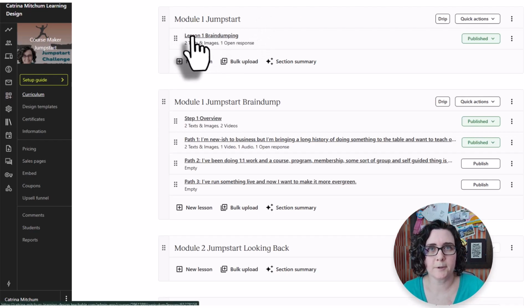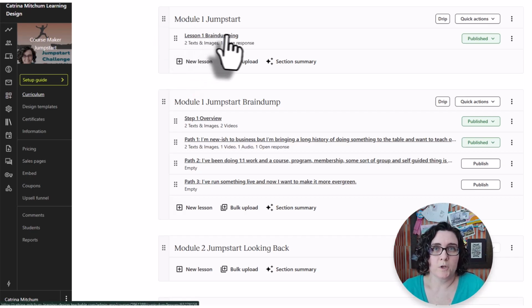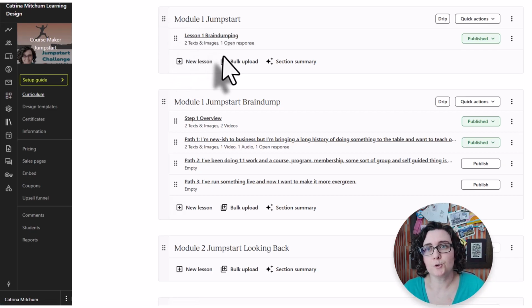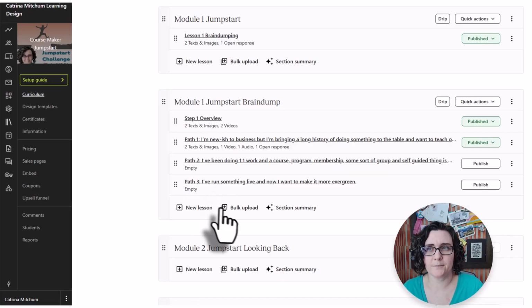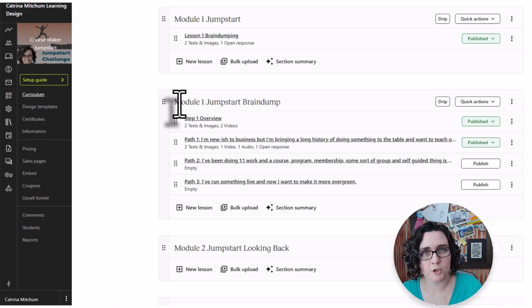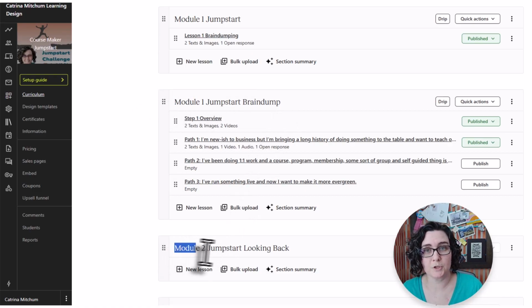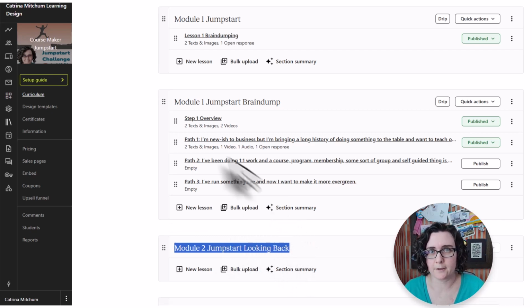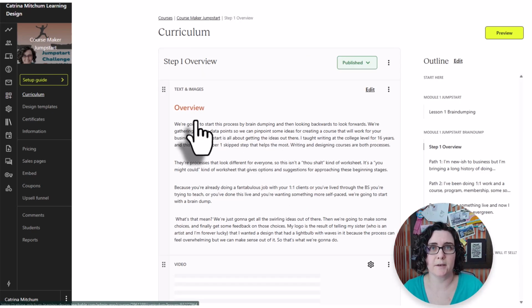Okay, so this up here, Module 1 Jumpstart, that's where we just were. Normally I would do Lesson 1, brain dumping, Lesson 2, looking backwards, but I'm not doing that here because the system isn't set up for that. So instead, I'm restructuring everything so that Module 1 is the brain dump, and then Module 2 is the looking back. And so I was able to pull out all of those bits and pieces.